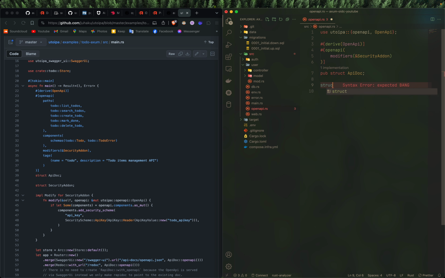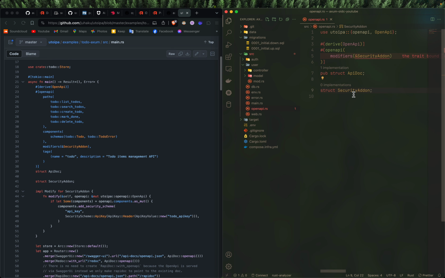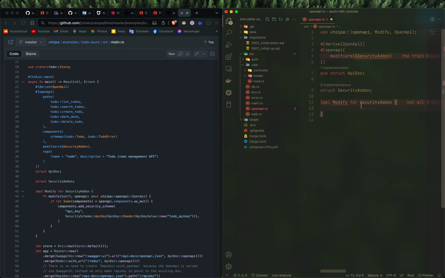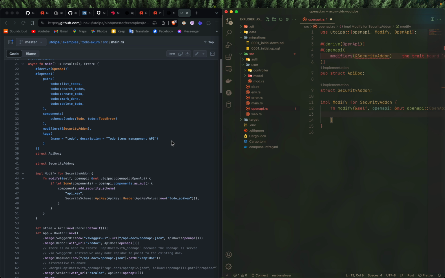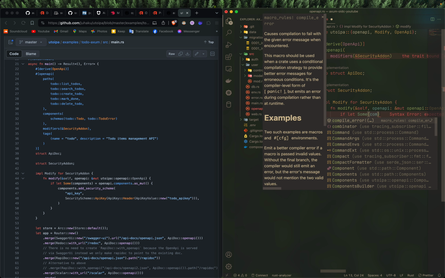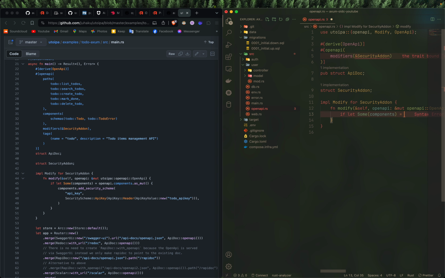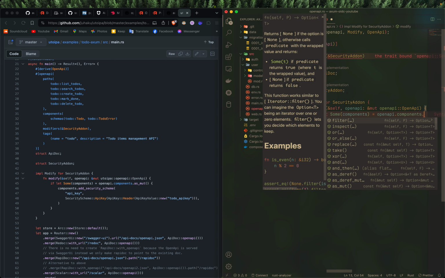I need to add in struct SecurityAddon like this, and then it spits out an error because it needs SecurityAddon to implement Modify. So I'm going to implement this modify function for SecurityAddon. From there, I'm going to say if let Some components equals to openapi.components.as_mut.